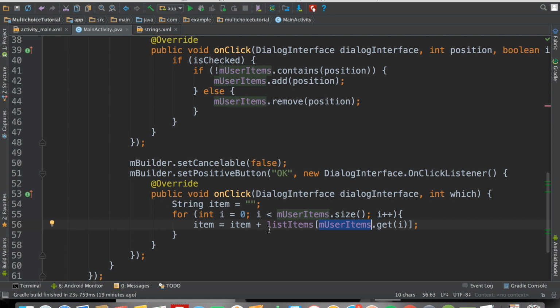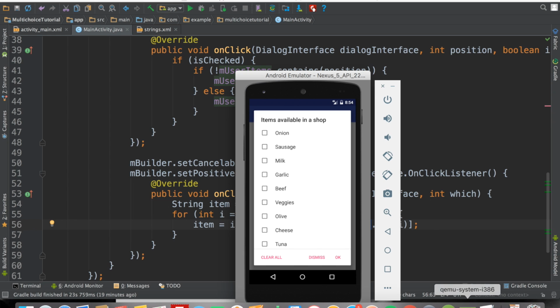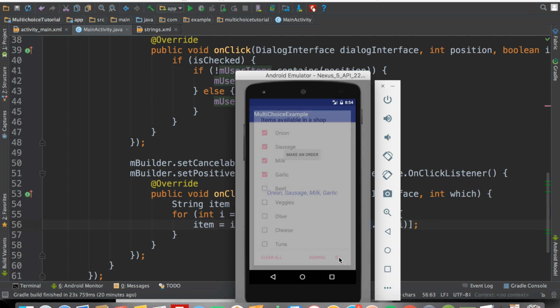Next, we need to do another check. We need to make sure about the last item. You can see in the emulator, let's say I choose onion, sausage, milk, and garlic. That's fine. You click on OK. You can see that between each item there's a comma, right? Except at the last item, there is no comma.